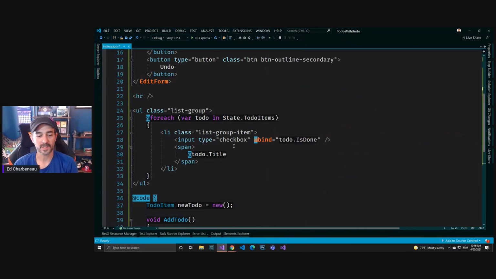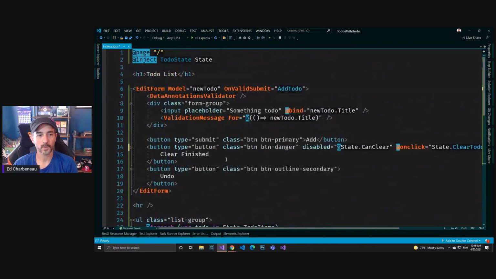I don't think we need the side-by-side view anymore. We can ditch that. We're not moving code over. I like to have that up when we're kind of comparing what we used to have with what we have now. And this looks pretty good.